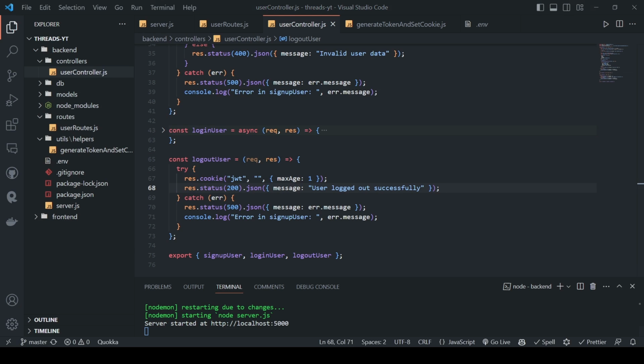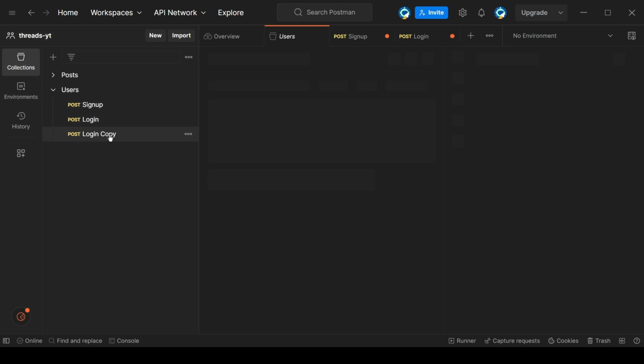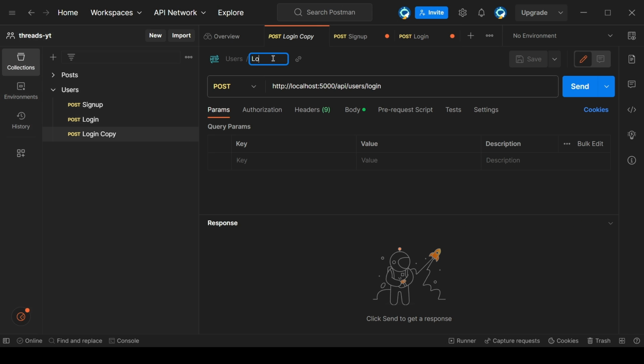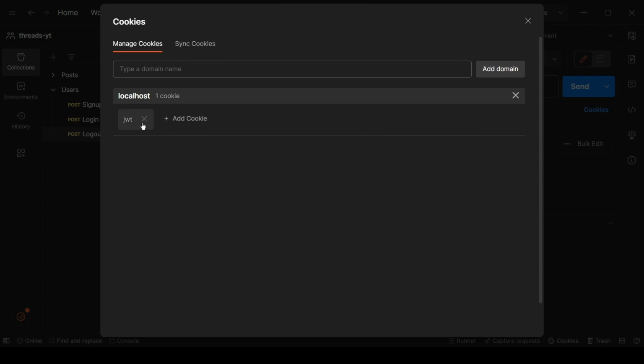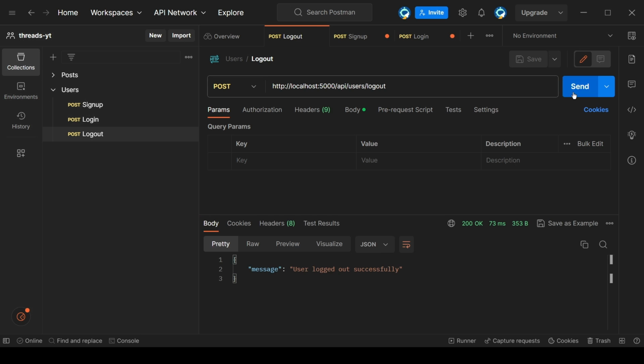So let's create another request, or maybe we could just duplicate this. Okay, duplicate, and then change the name, so logout, change it here. So now since we have logged in as this user, if we take a look at the cookies, we got one cookie, which means that we're logged in. I'll just send it, and user logged out successfully.